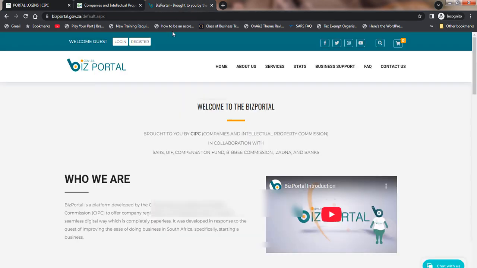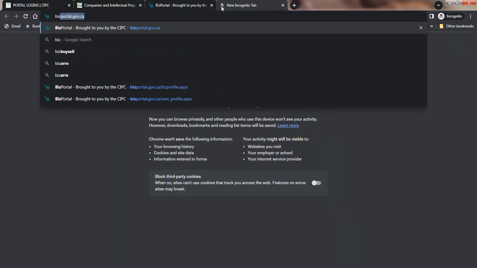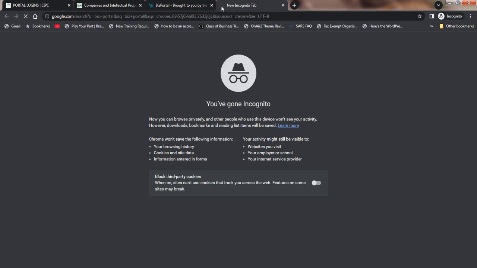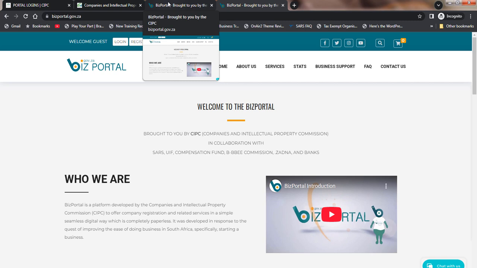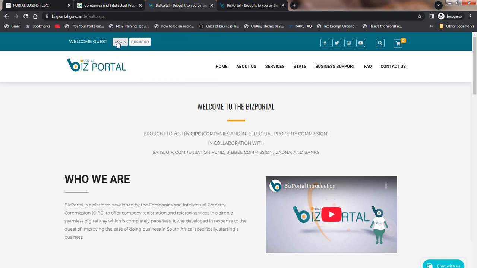So let's go on to the Biz portal platform. Here's the website, it's bizportal.gov.za. But you can also Google it. If you don't want to enter it in the address bar, you can just go on Google and search Biz portal and then click on the bizportal.gov.za link. So this is the Biz portal platform.